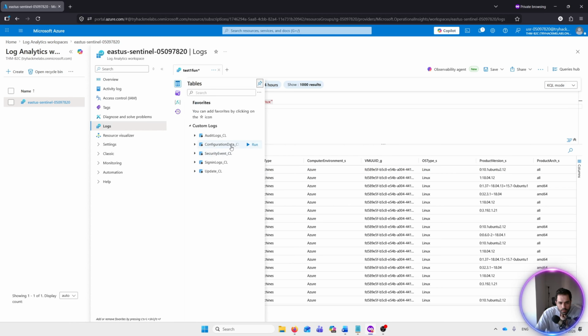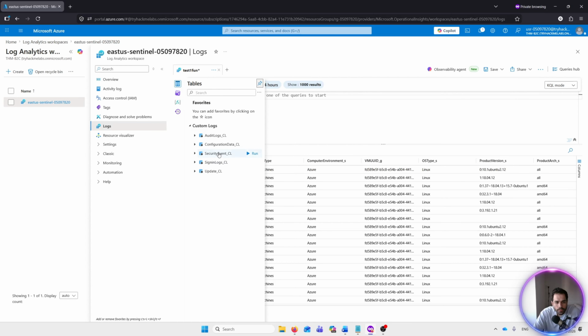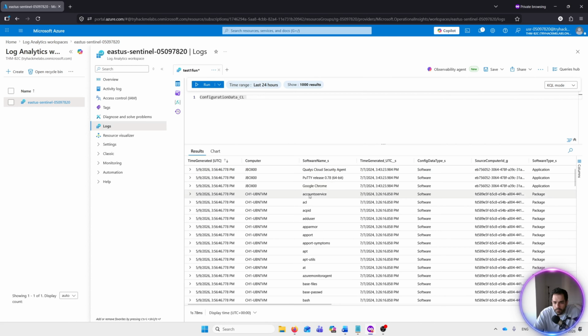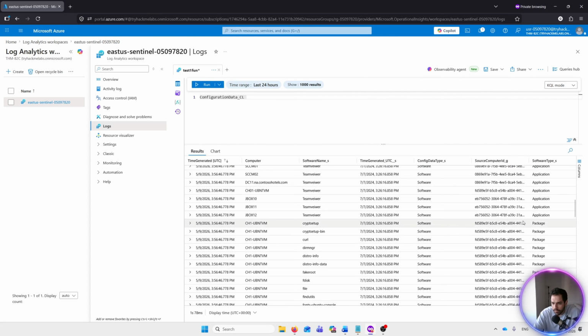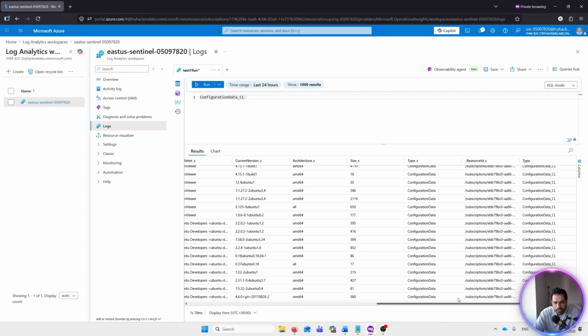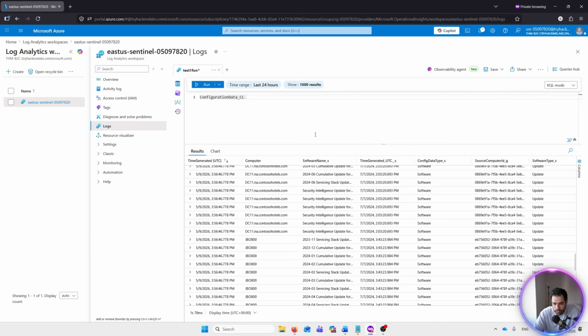Another table we can go for is the configuration table. So let's see what we have there. For example, if we go for the configuration and we just run it, we see software packages and computer names. So it's a kind of inventory of which server has which application. And let's say we have a vulnerability in one application, I don't know, in TeamViewer. We want to get the information from this table.